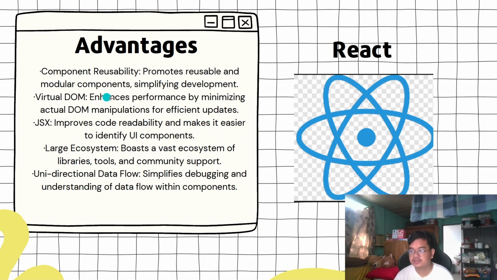Reusability is, of course, a product of the component style of React, as well as a large ecosystem, because it boasts an ecosystem of libraries, tools, and community support of the different users of React that you can ask for help when you want to use React in your web development tools.